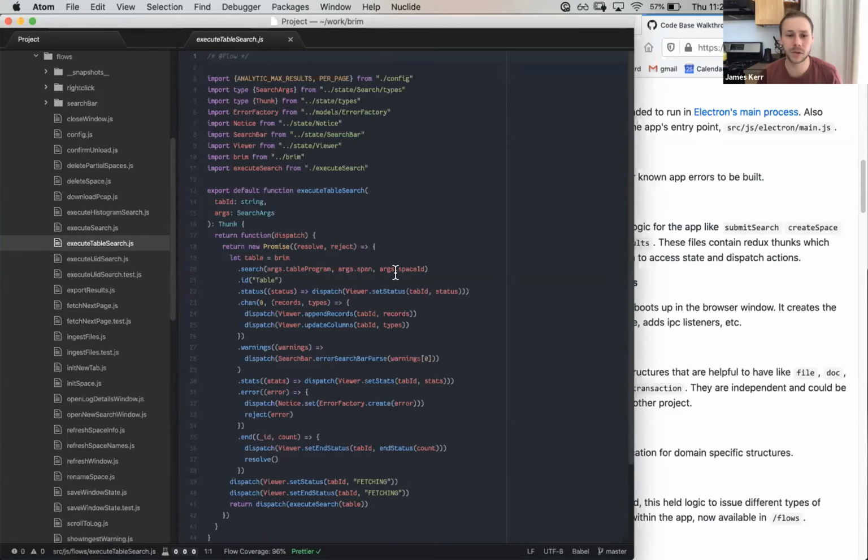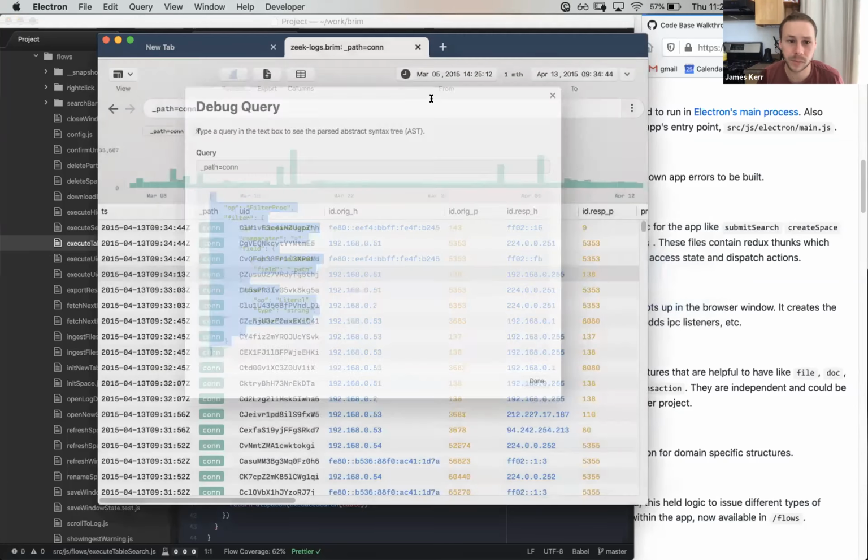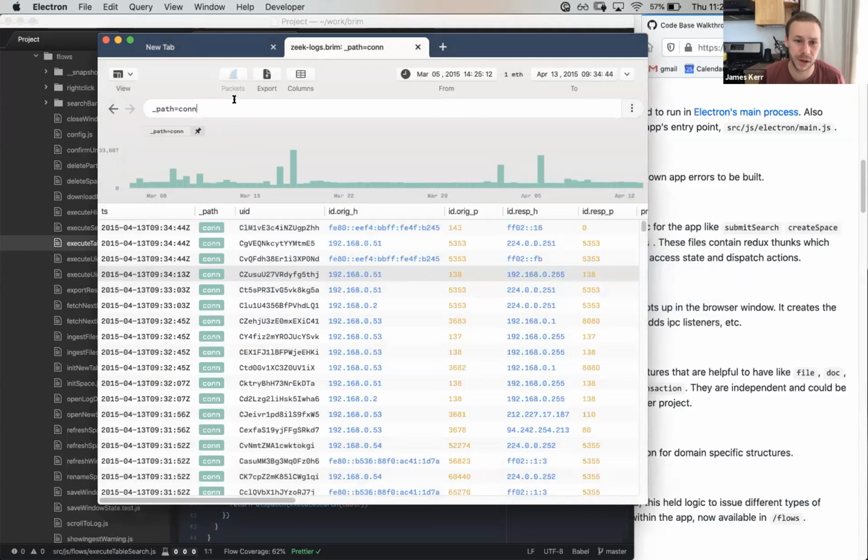what gets called when I hit enter in the app. So when I make a search here and I hit enter, what happens is I need to issue two searches. One search that populates the histogram here, and then another search that populates the table.